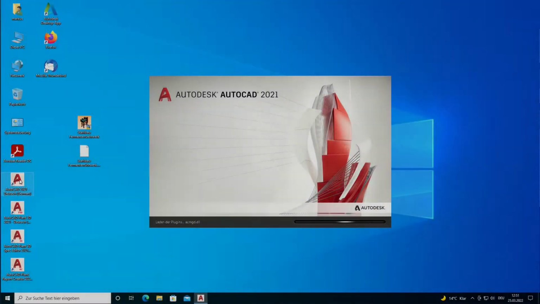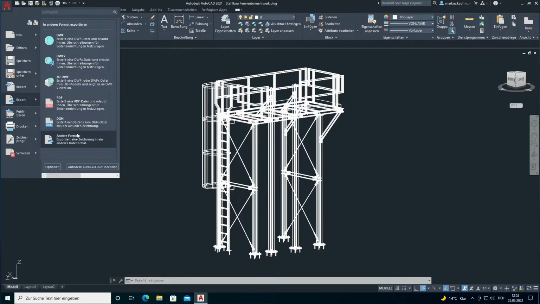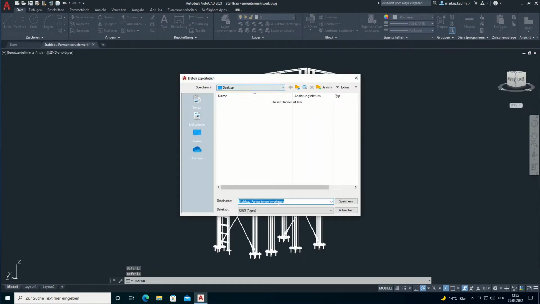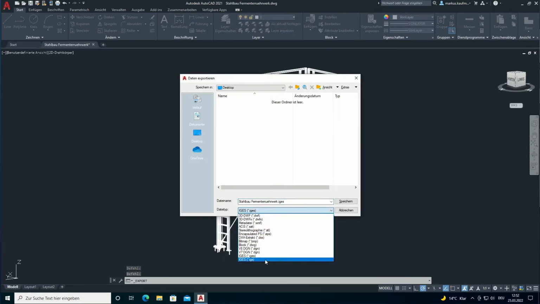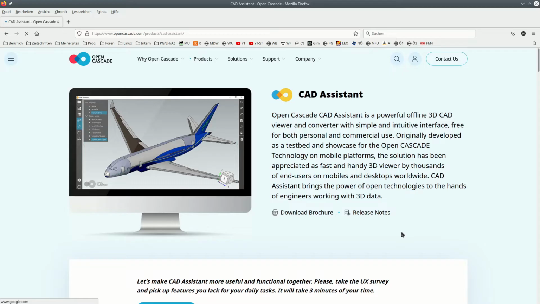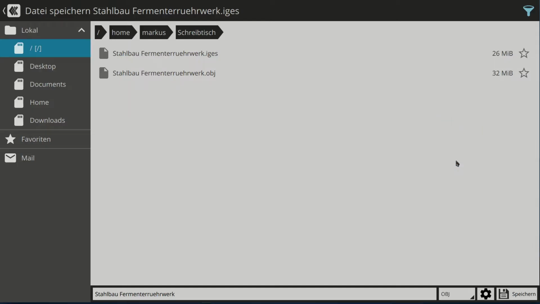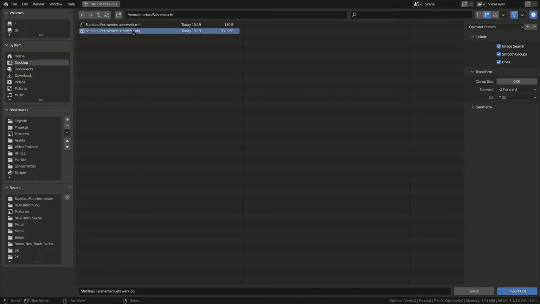The quick answer. Open the 3D model in AutoCAD and export it to IGES format. If it's a 3D model in Inventor, export it to the STEP format. Download the OpenCASCADE CAD Assistant, link is in the video description. Open the IGES or STEP file with it and save it in OBJ format. Leave the default settings unchanged. Import the OBJ file into Blender.